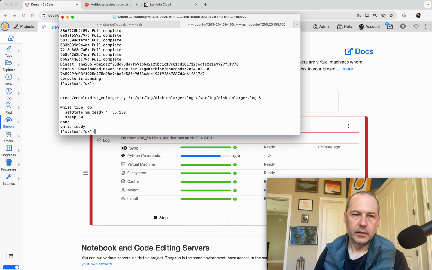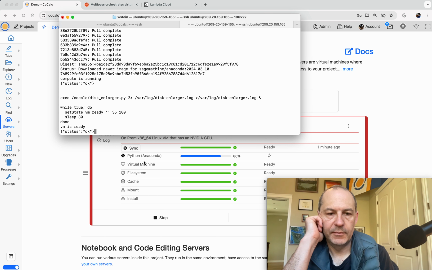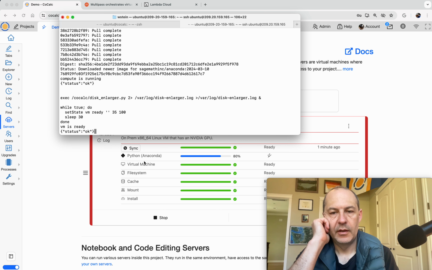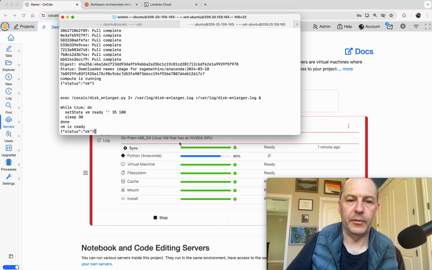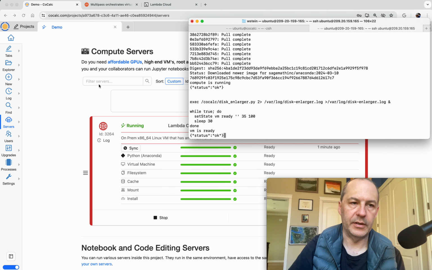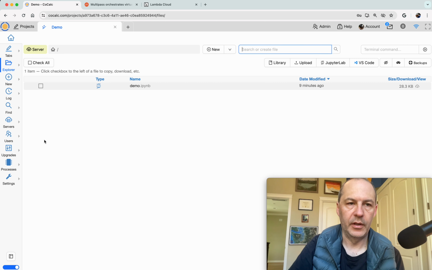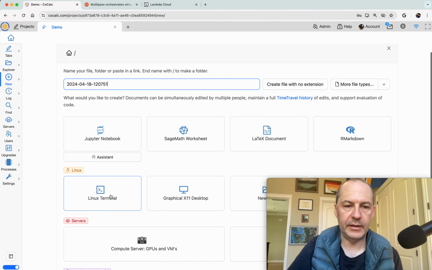Okay, it's now running the container. That takes a second because it has to make sure the file system's been properly mounted and connect to CoCalc. And in a moment that will finish, and then this will be at 100%, and we'll be able to use it. Yes. Okay, so now let's give it a shot. So go to the Explorer. We can either open the notebook and then try it and then set it to run on Lambda Cloud, or we can make a terminal, and I'll do that for fun. So I'll click New, and I'd like to have a Linux terminal.